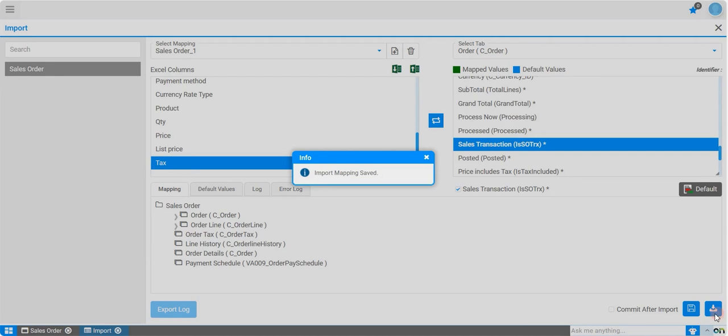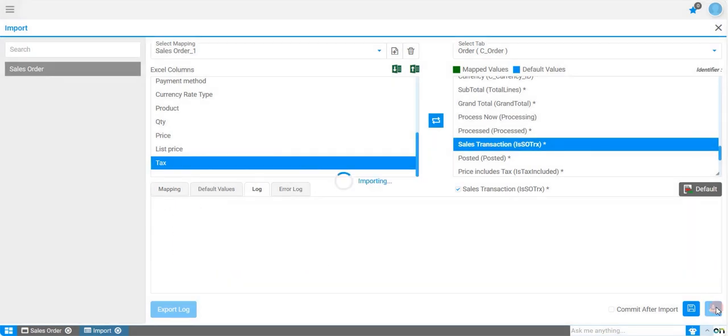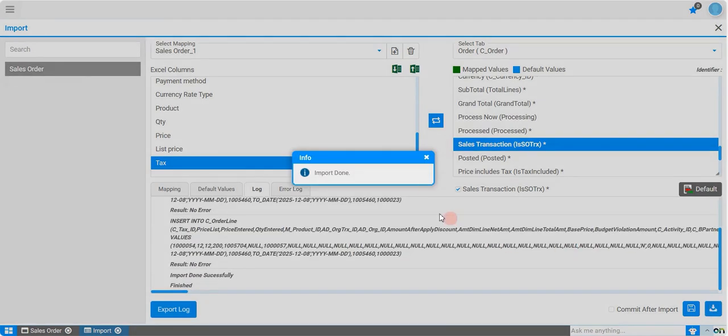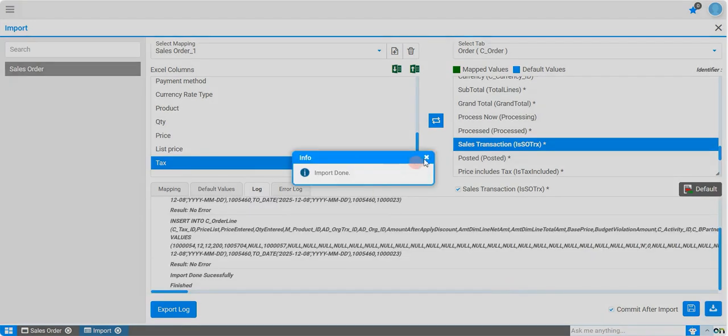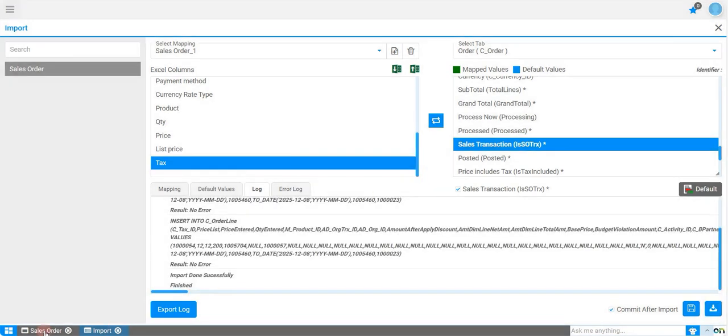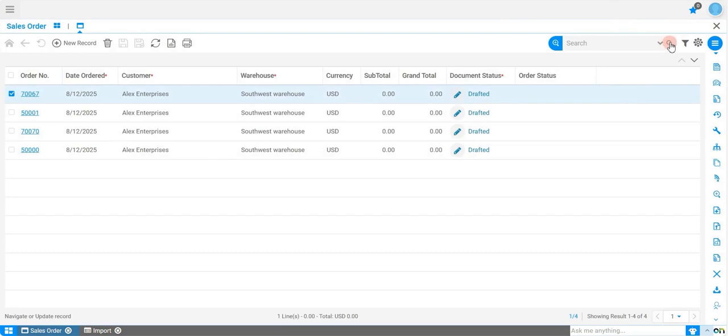Now, let's import the data. Click on the Import button to start importing the Excel data. The import process will begin, and once it is completed, the system will show the message that import done successfully. After importing, the data is temporarily stored and will not immediately appear on the sales order screen until it is fully processed. To make it visible, we have to mark the Commit After Import checkbox as true and then click on the Import button again. Once this is done, the import process will complete and data will be successfully committed to the system.